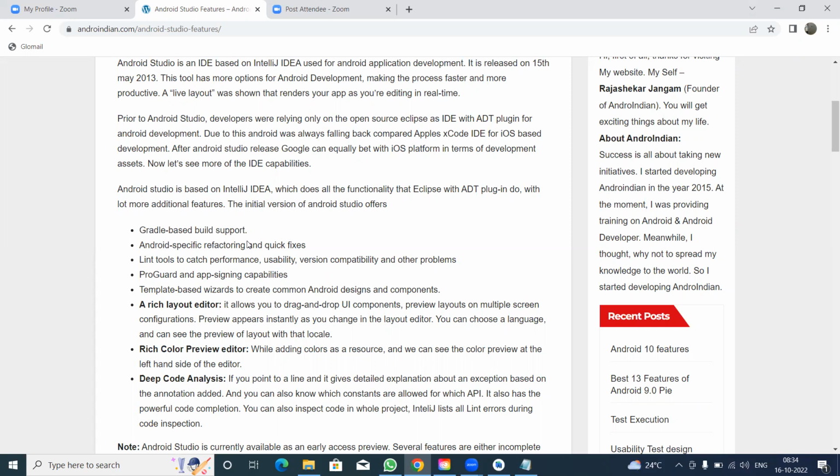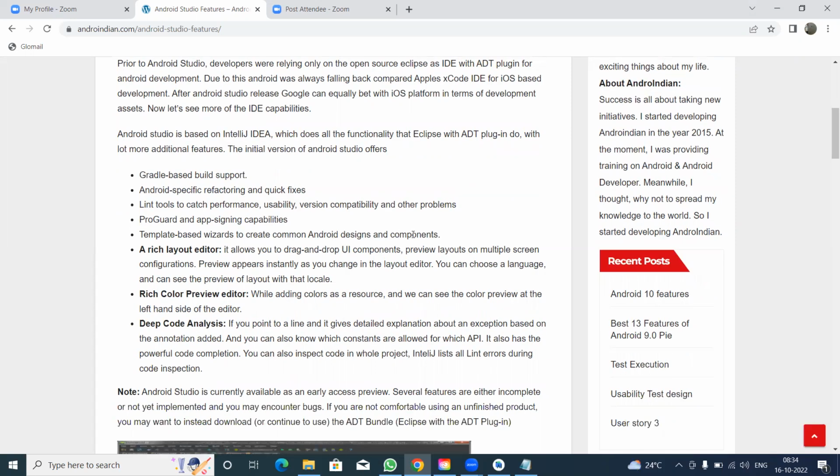And it's template based, which creates common Android designs. Template means, just as we saw, we took the empty activity. Like that, there are other activities that we can create easily. And the next is a rich UI editor. Rich UI editor means easily we can have drag and drop options where we can handle multiple screens, and the preview appears automatically.